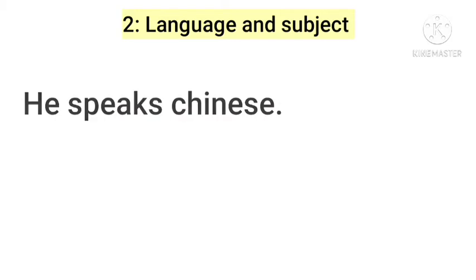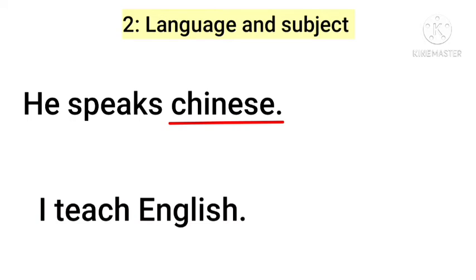Rule number 2. We don't use articles with language and subject. Here's the first example. He speaks Chinese. Chinese is a language, so we can't say he speaks a Chinese. This is incorrect. We don't use articles with language. Example number 2. I teach English. As you can see, English is a subject here, so we do not use an article. We can't say I teach an English.